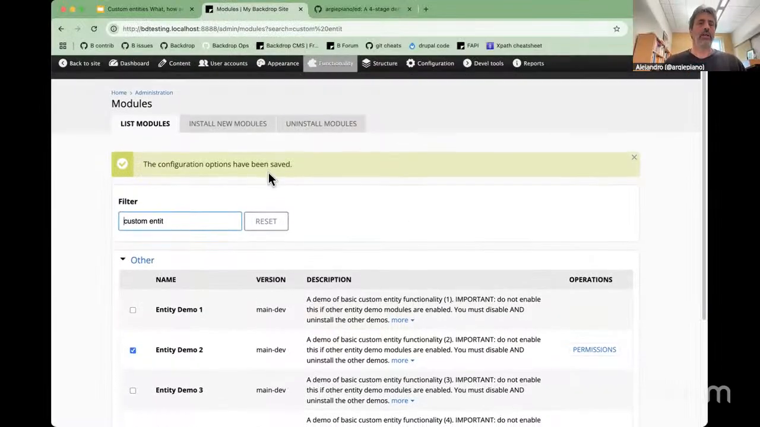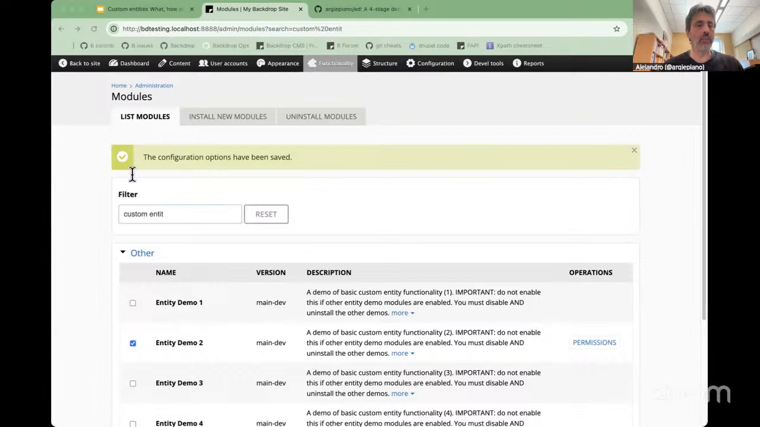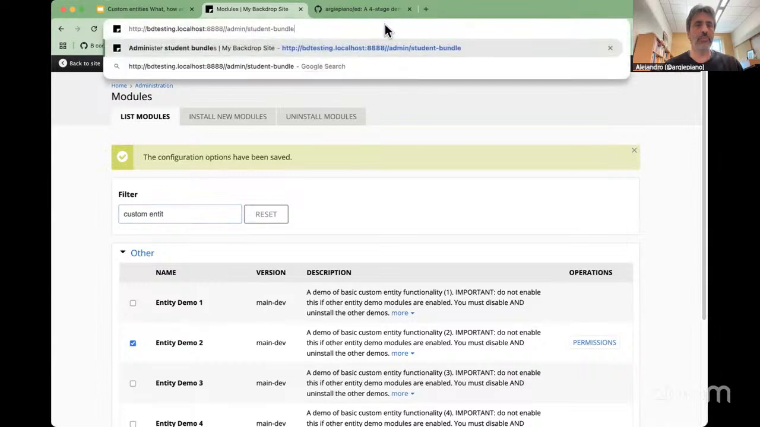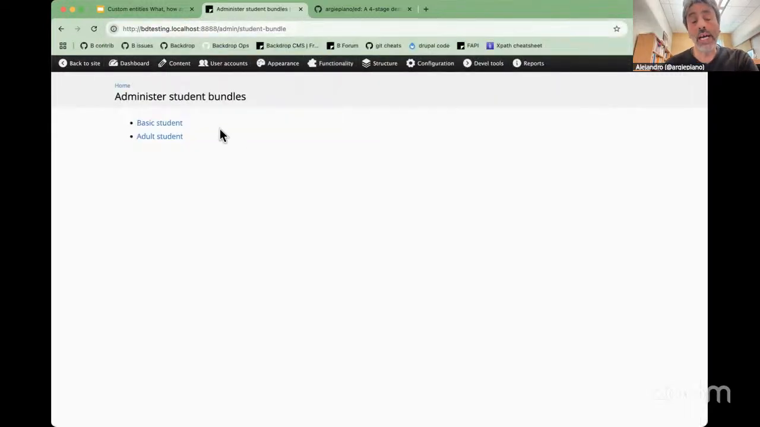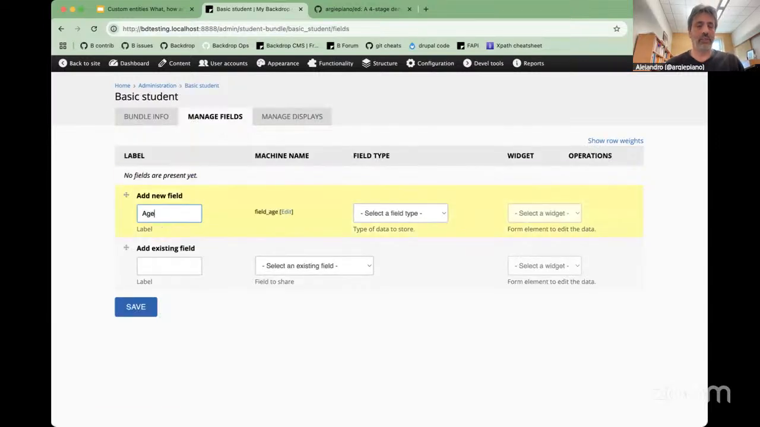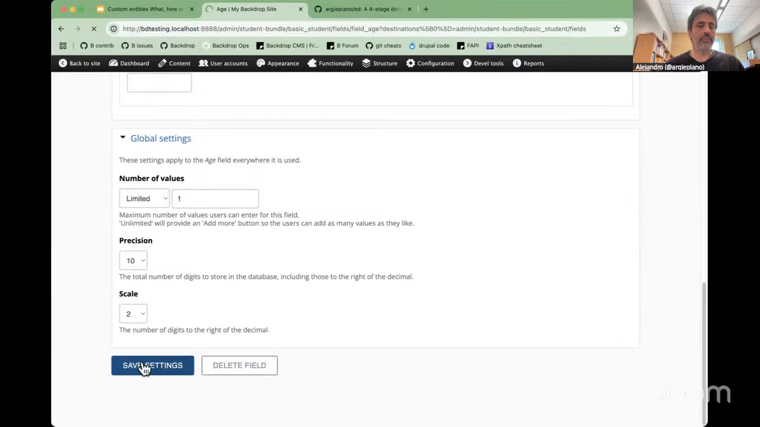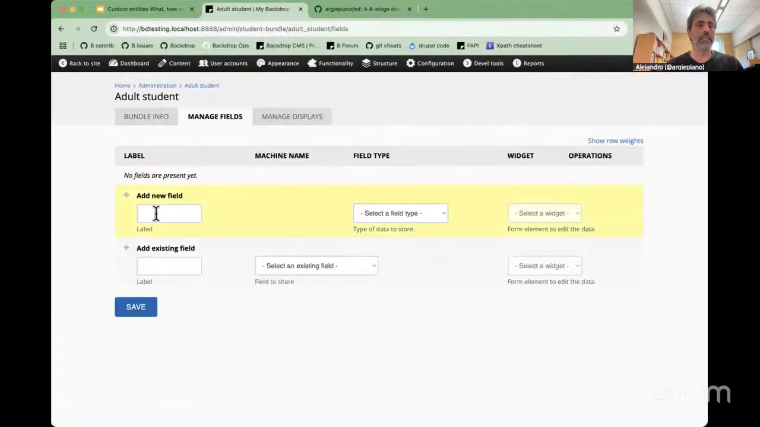Oops, I have the wrong one here. There. Okay, so there's a couple of paths that can work here, and one of the new paths that I added is admin slash the student bundle. This is the UI that I actually coded in this example that allows you to add fields. For example, basic student is one of my bundles. I want to add one that's, for example, age, and this is a number. And now I want to maybe add another field to the adult student. So you get the idea.